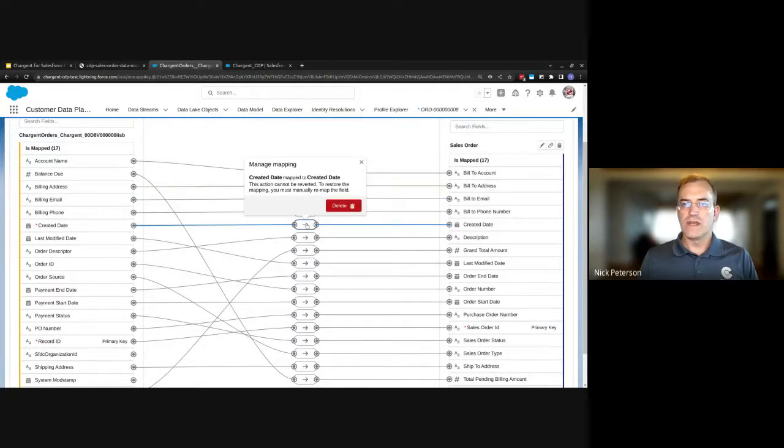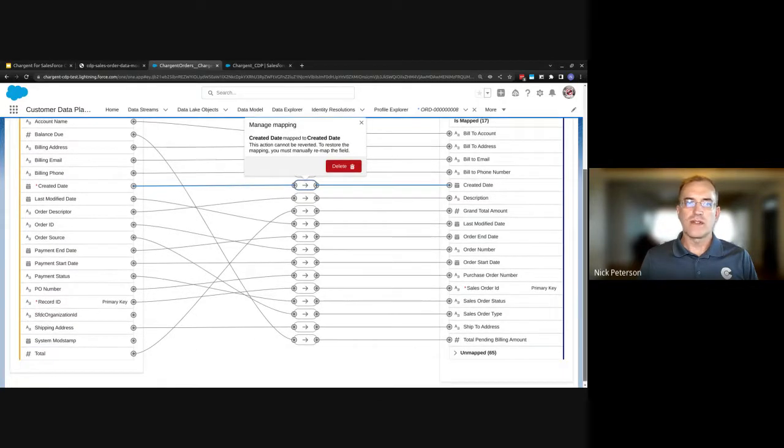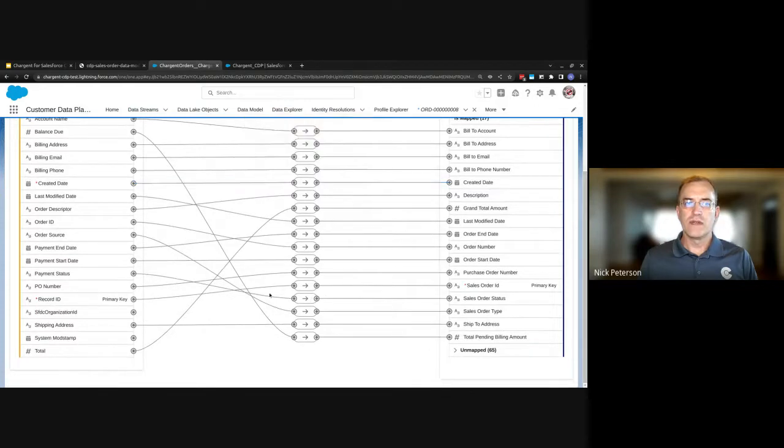Because of the process of moving data over, there are some required fields like create date to know when to pick up new records that are found in the system, as well as the primary key.